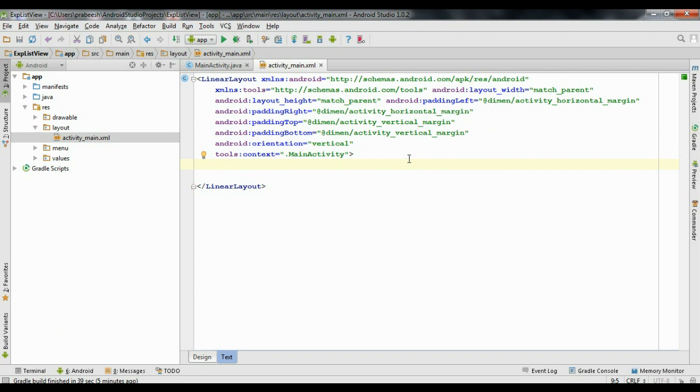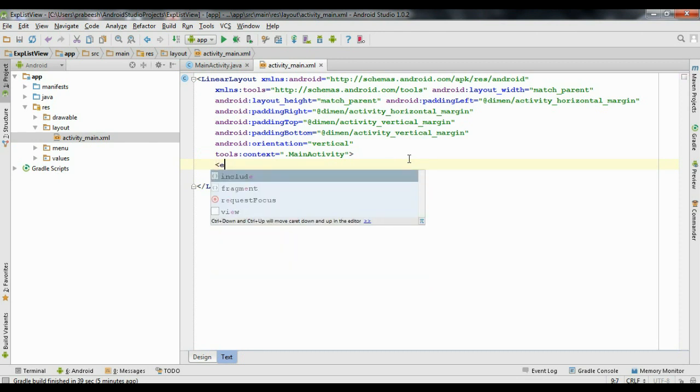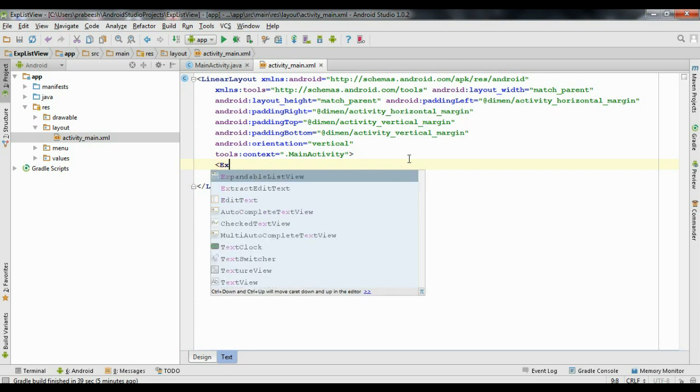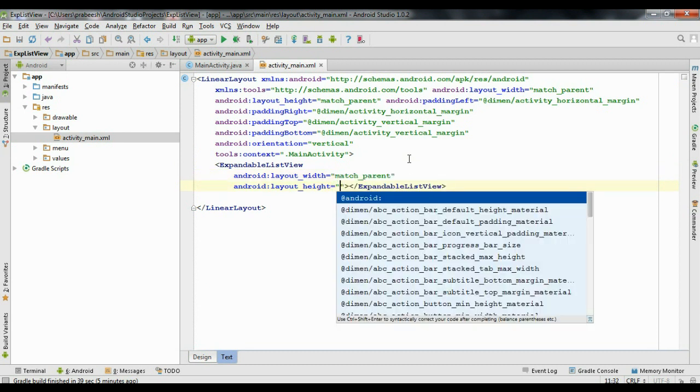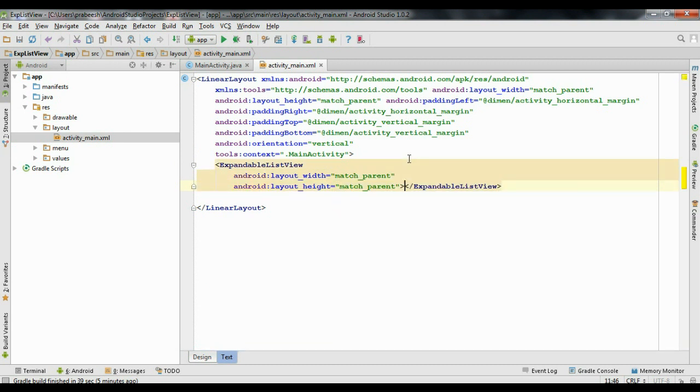For implementing an expandable list view, we need three XML files. First one is for implementing the expandable list view, second one for implementing the headlines, and third layout is for implementing the list items, that means the child items. So here I am going to add an expandable list view. Specify the width as match parent, height also match parent.